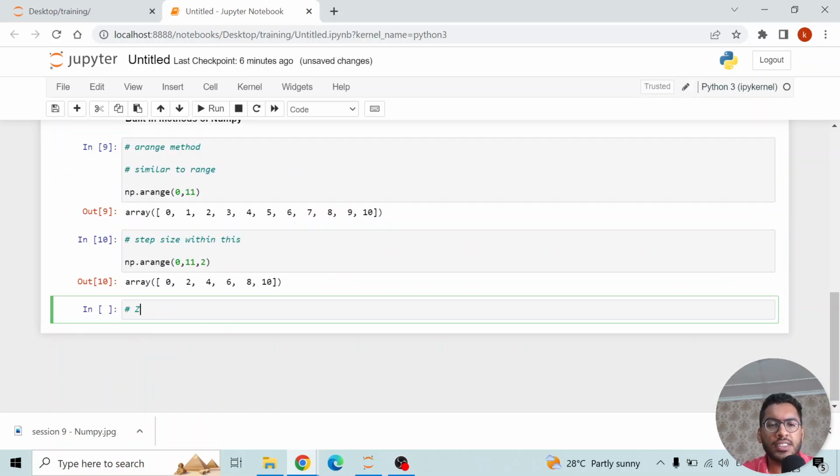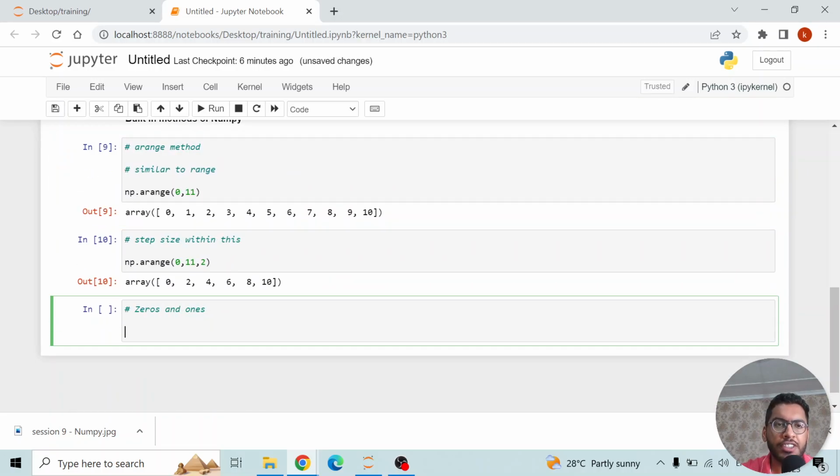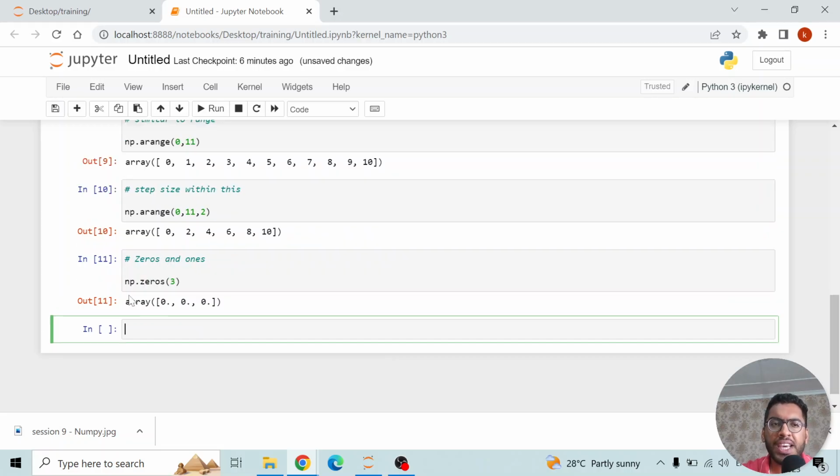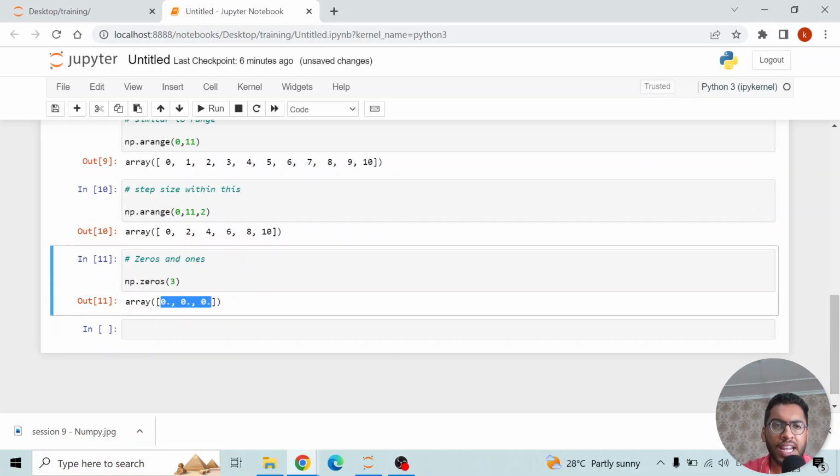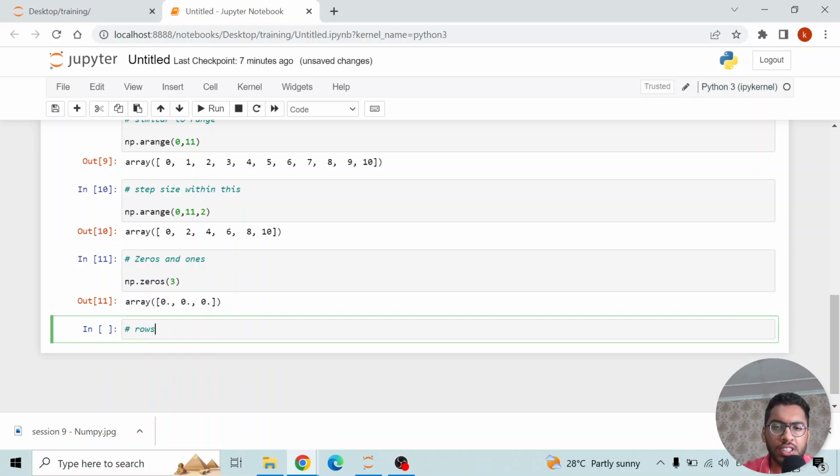Next method is zeros and ones. So let's start with zeros. I will type numpy dot zeros, and I will type just, let's say, 3. So it gives me an array of a single line which contains 3 zeros. I can convert it into a matrix in the form of rows and columns. Basically, let's say 2 rows and 5 columns if I want to create.